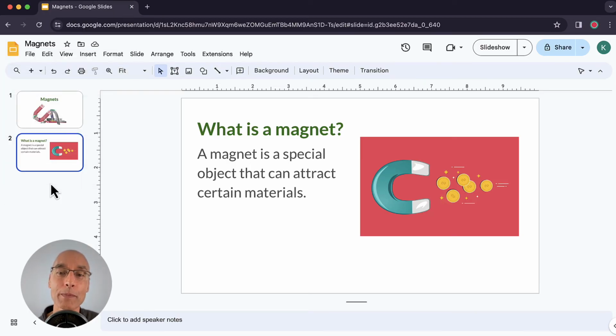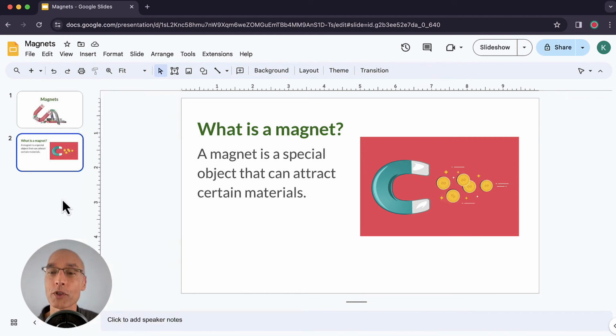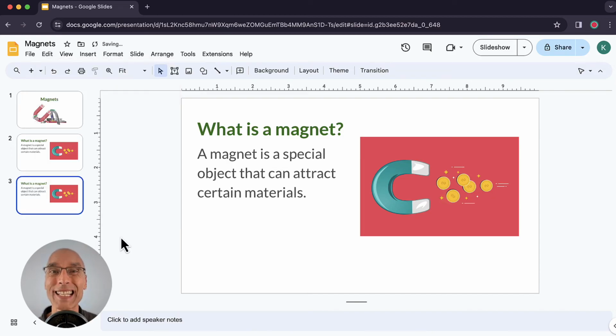So you've got a couple of options. You can right-click on the thumbnail of the slide you want to duplicate and click duplicate, or go up to the menu, click on edit, and then click duplicate there. And now we've got an exact duplicate of the slide.